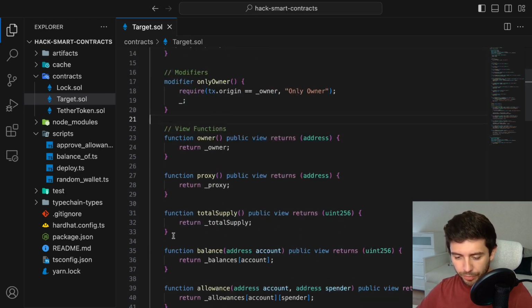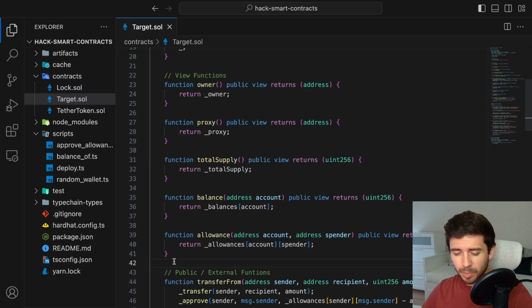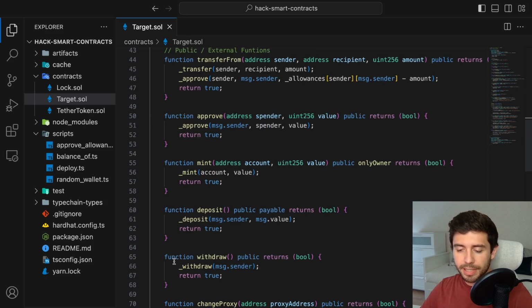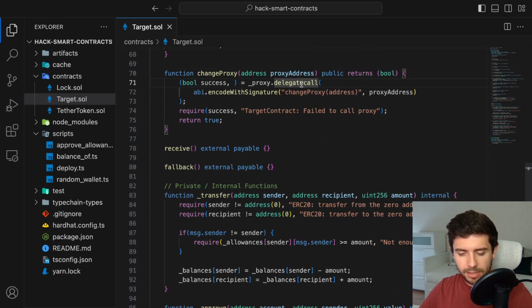Then we have a bunch of functions. So the first ones are the public view functions that simply return some value stored in the contract, such as owner, proxy, total supply, the balance, and the allowance of the users. Next, we have the public functions that alter the state of the contract, such as the transfer, the approve, the mint, deposit, and the withdraw. All of these functions seem to call another internal function. And then we have a change proxy function that does a delegate call to another contract, but more on that later.